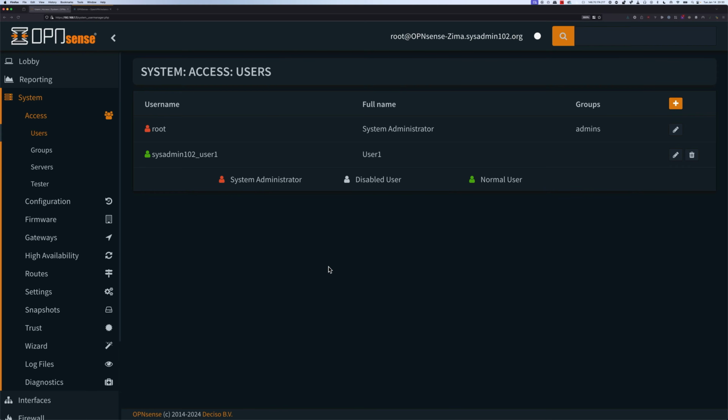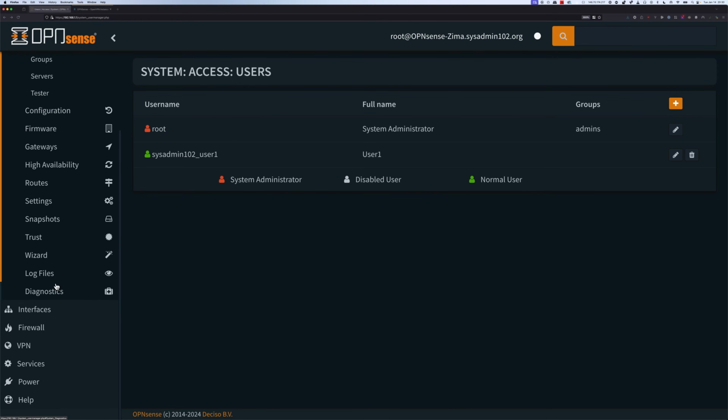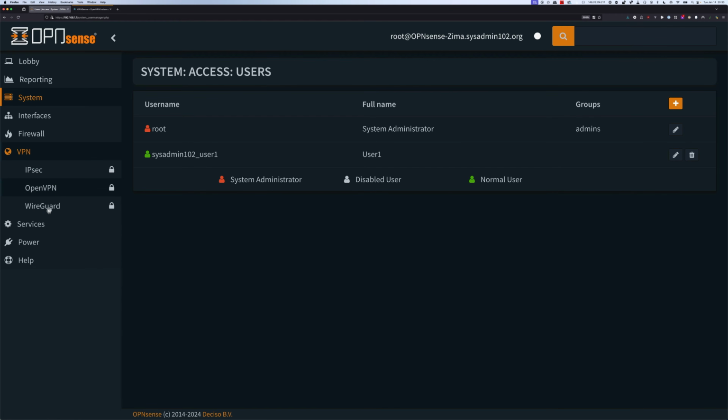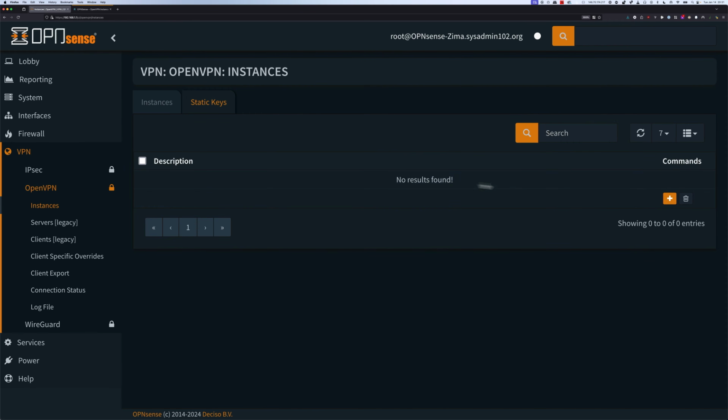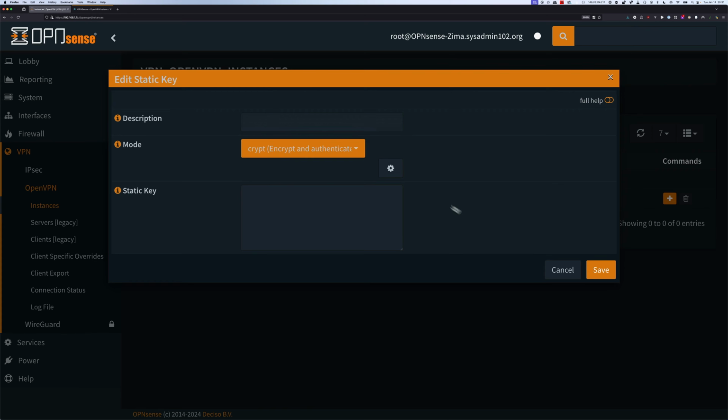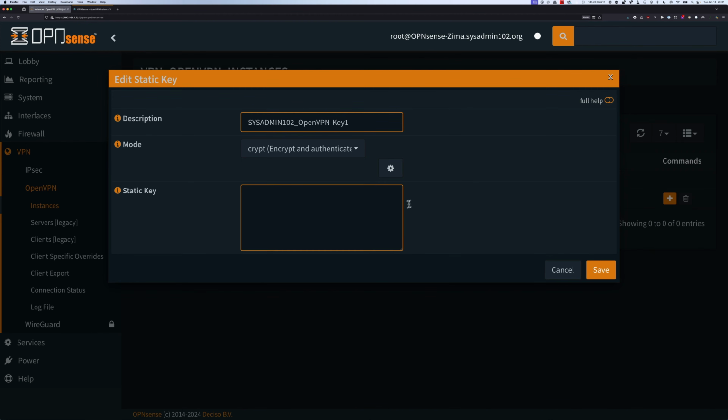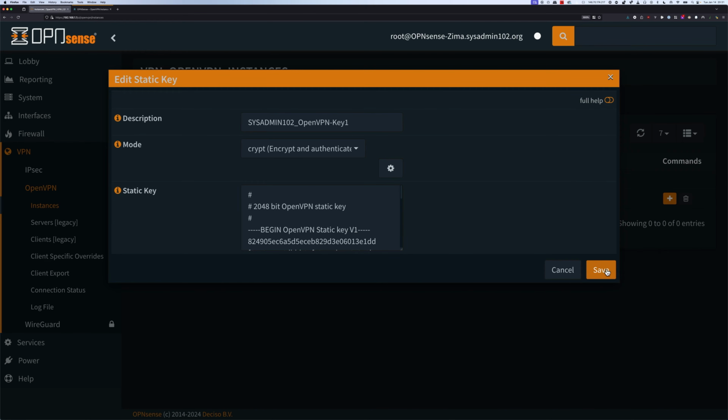After we generate the client certificate, we're going to head over to OpenVPN, and then we'll select Instances, and then we'll select Static Key, and then we're going to add a new key. I'm going to call it sysadmin 102 OpenVPN key 1, and then you select the gear icon to generate a new one. And once you've done that, we're going to save it.